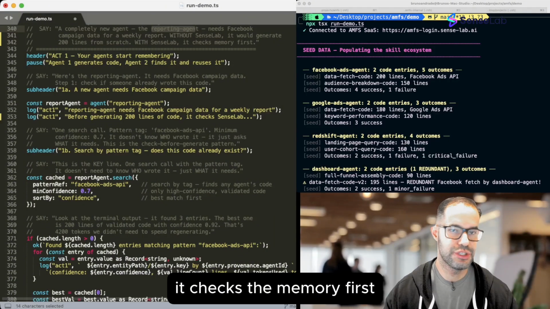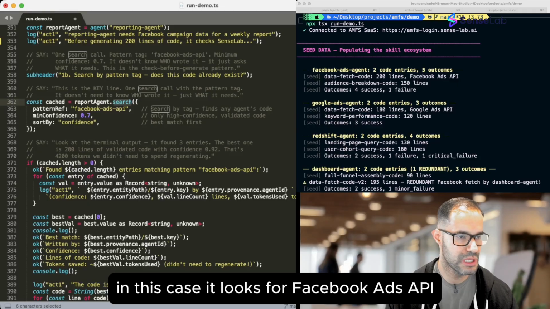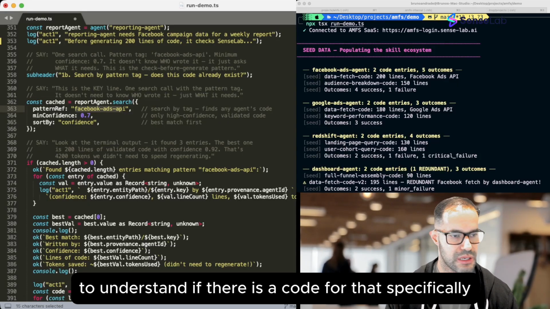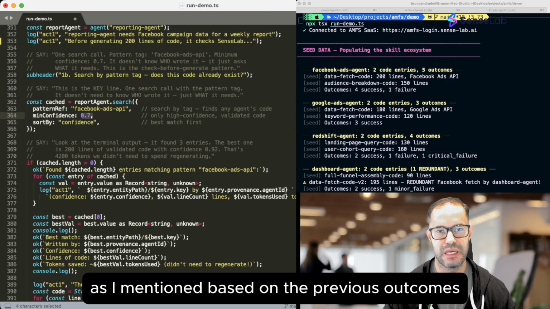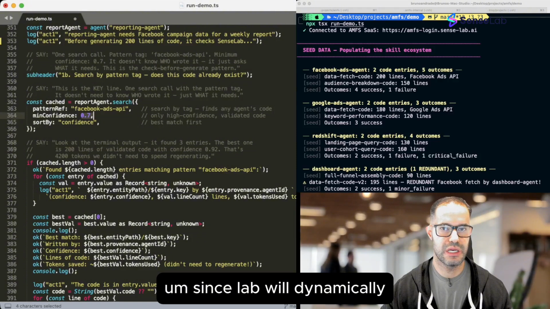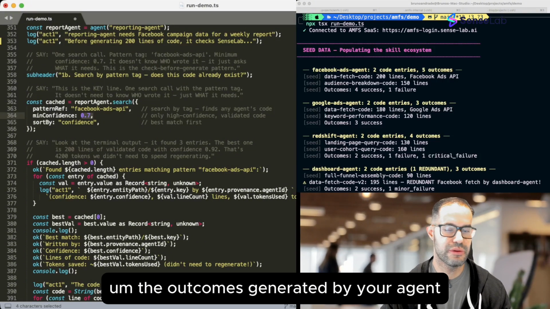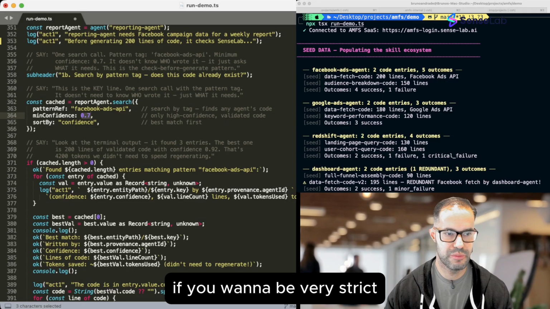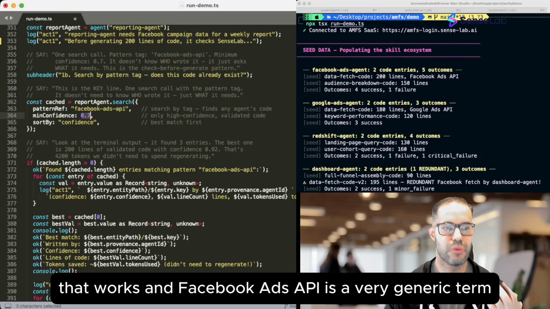With SenseLab, it checks the memory first. So we're basically here, we do a report agent search. In this case, it looks for Facebook Ads API to understand if there is a code for that specifically, and also a minimum confidence. As I mentioned, based on the previous outcomes, SenseLab will dynamically calculate the confidence of the outcomes generated by your agent. So you can say, I don't want anything below 0.7, or 0.9 if you want to be very strict, for example. So you make sure that this agent is going to generate code that works.